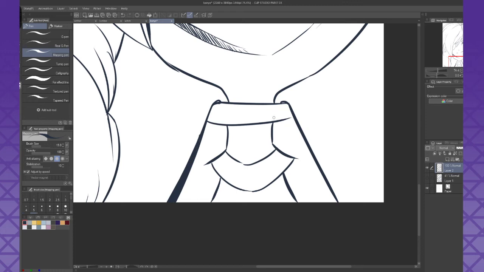Actually, I'm just going to make this solid. I wanted to kind of try and make these a little bit more high contrast, so I'm just going to black out the darker sections of his outfit.